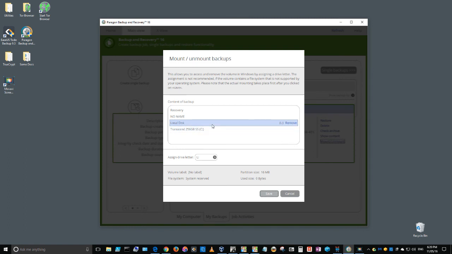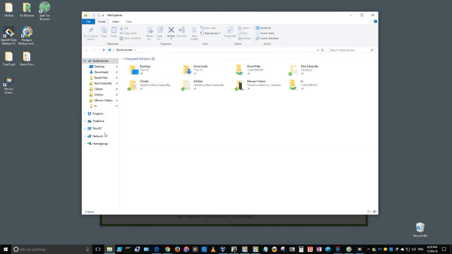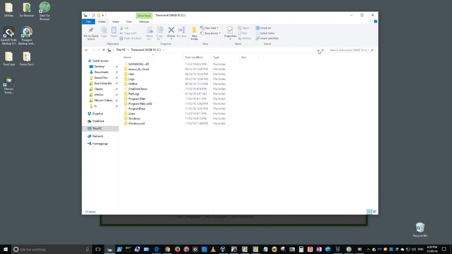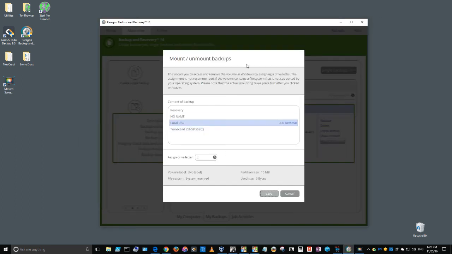But once I create that, I'll be able to go into Windows Explorer and look at it just like anything else. If you go under This PC, you'll see all the drive letters here. I would have drive letter L in that case. And I could look at it just like any other folder and check all the folders out and everything inside of it. So I go to a specific file and recover that one file if that's what I want to do.